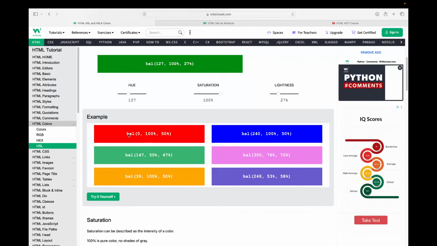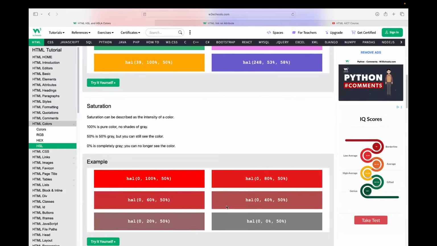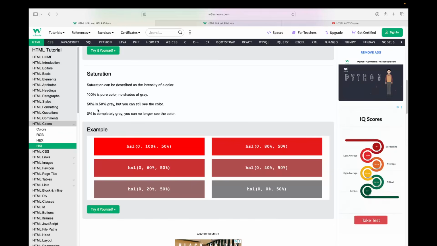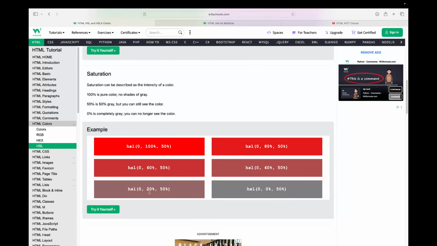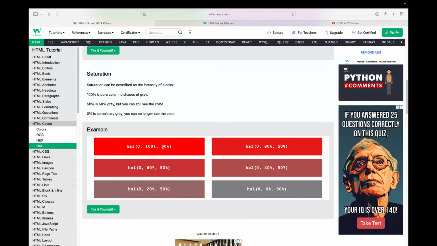So HSL is equal to, here you can see 0, because 0 is red. So that's when you're having a saturation of 100%, and then you have a 50% lightness. Otherwise, if you make it 100%, then it will be totally transparent, sorry, over there. So you can try this HSL. And if you change the saturation, you can see 50% is gray. So you can see as the saturation changes from 100, 80, 60, 40, 20 and to 0, you are going from a red color to a gray color. So you can try a lot with this one.